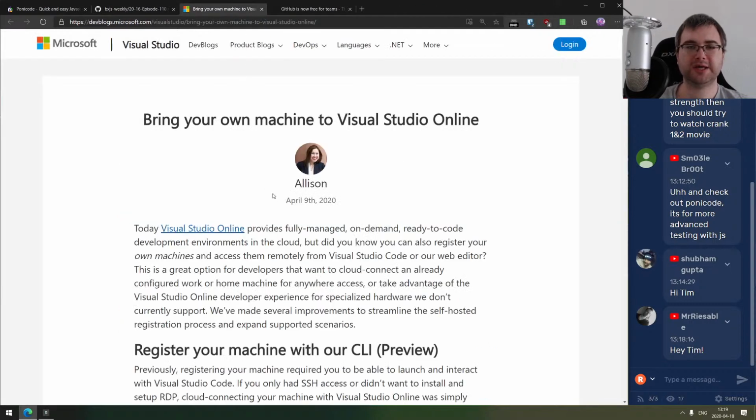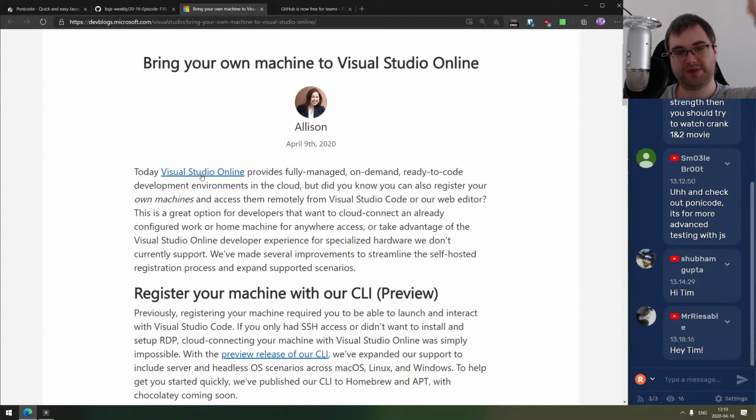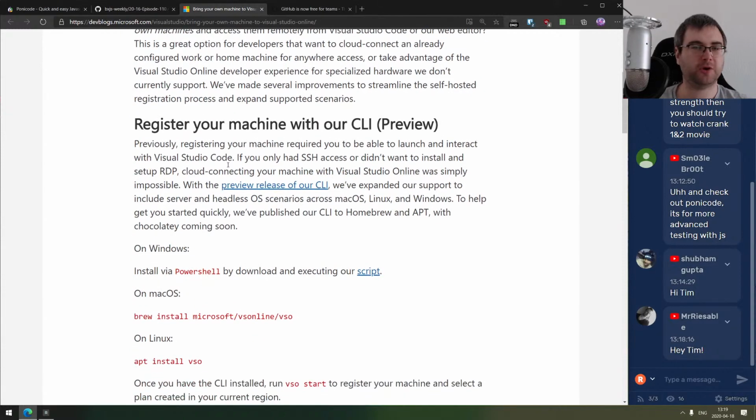All right, continuing, we got another announcement from the Microsoft team. This time around, it is from the Visual Studio team. This is a really cool initiative called Bring Your Own Machine to Visual Studio Online. They released VS Online to general availability sometime last year, if I remember correctly. And you basically had to get an Azure instance for it to work, which was, I guess, fine for some people, but annoying for others.